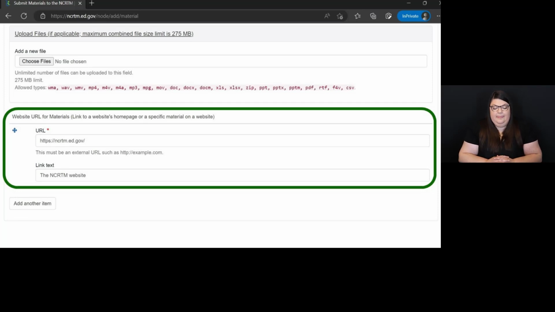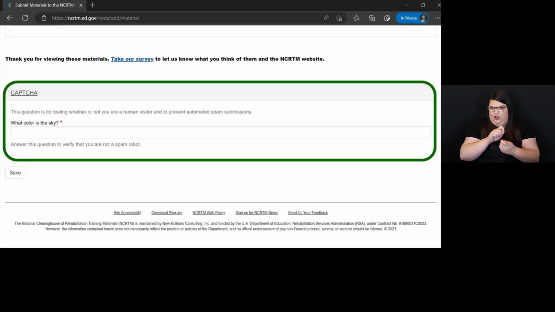Next, please review all information you entered on the entire NCRTM Library Online Submission form for completeness and accuracy. Once you have finished your review, you may need to complete a CAPTCHA. A CAPTCHA is a security feature to prevent spammers and hackers from submitting materials to the NCRTM. The CAPTCHA that appears on the NCRTM Library Online Submission form is a question. For example, the CAPTCHA may ask, "What color is the sky?" The correct answer would be blue.